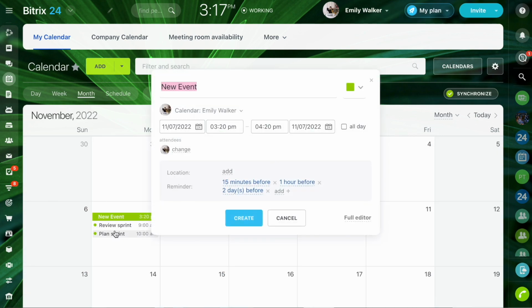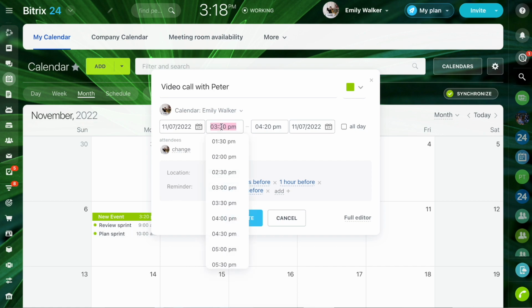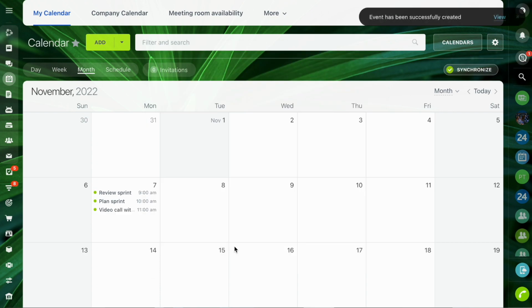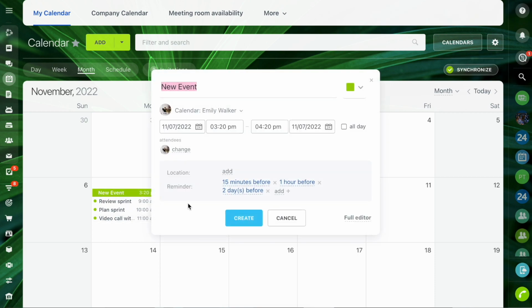There are some changes in the month view too. If you have many events in one day, you can see them in the list. The event duration is displayed when setting the event end time.